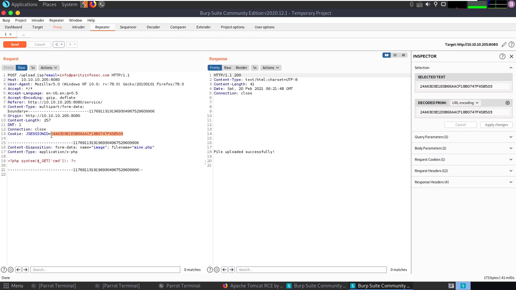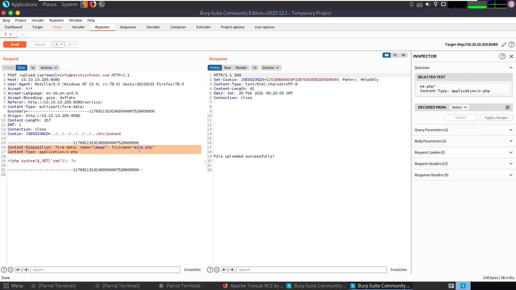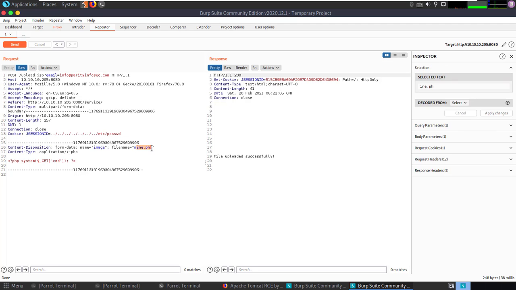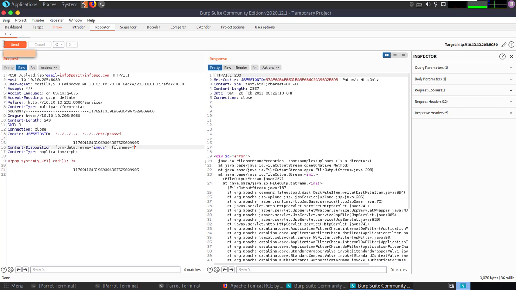If I come over here and they just went after a file, we'll just say etc password. When I do that, it is still going to say file uploaded. If I take this back out, it is still going to give me an error. So there's a lot of checks that they give you, but it just doesn't seem to work out in my mind. So it's just important to know that.